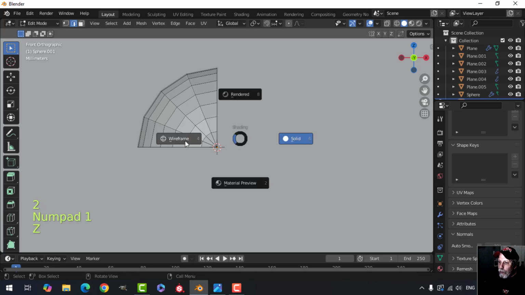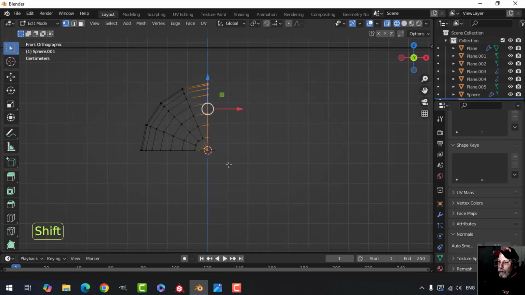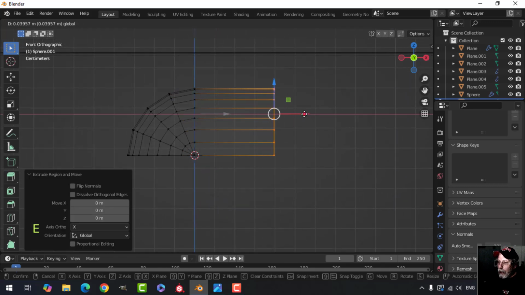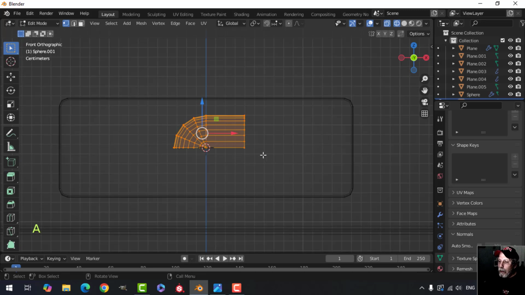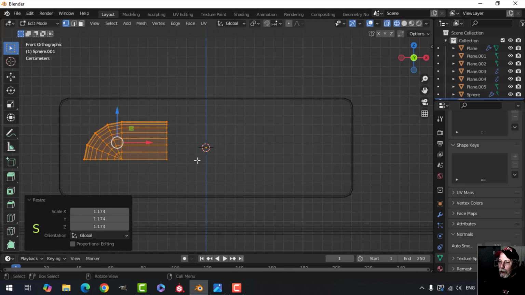Okay, looking from the front in wireframe and 1 for vertex, I'm going to select all of these vertices, just this straight line. E to extrude and pull it out a little bit. We can get the size of this in a bit. All right, I'm going to drag it over here. I might make it a little bit bigger.